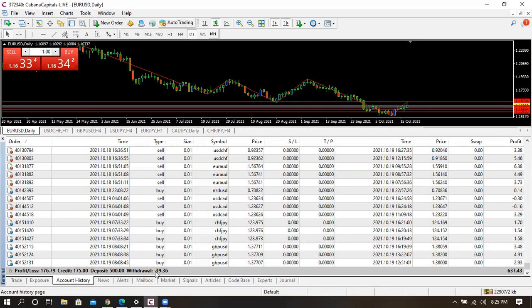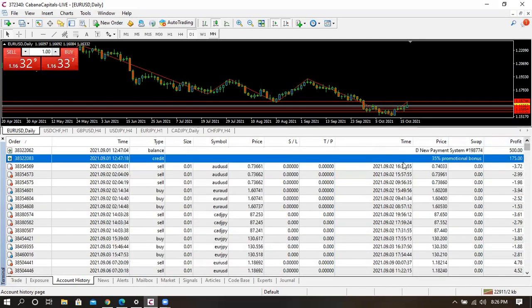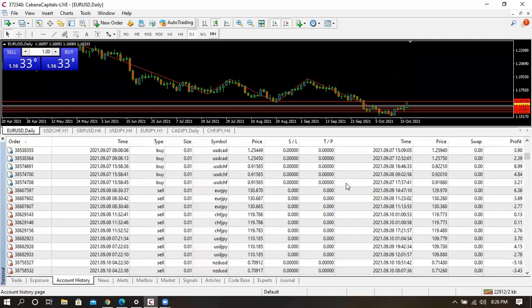I think they added this withdrawal to it. You can see 637, that's the total balance. That means he has made $137 profit. 30% of 500 is 150, so this is about 20-something percent. Today is 19th October, and they started copying trades on 2nd of September, so that's like 5 weeks now, or 6 weeks.